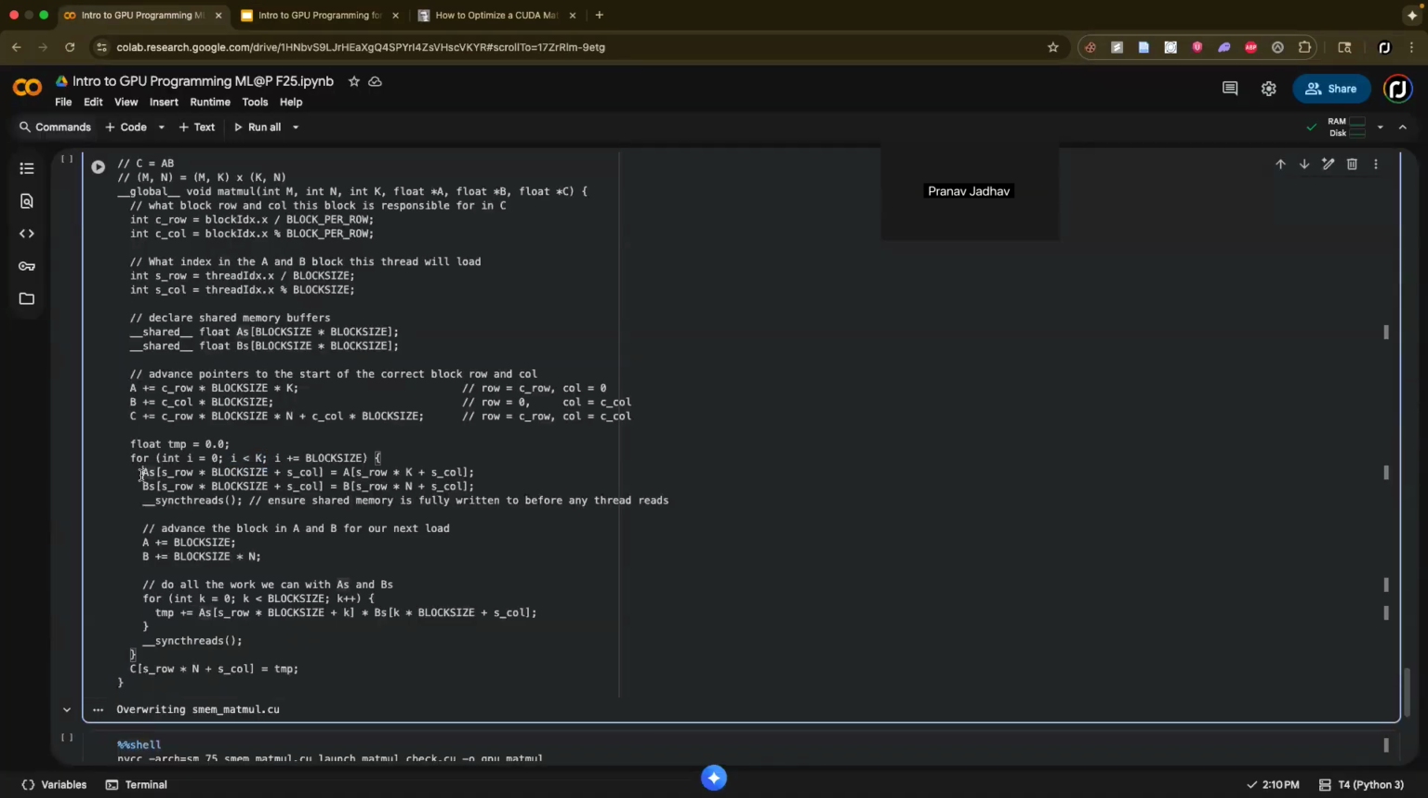And then here we're loading from global memory, which is A, into A shared. So this thread is responsible for loading the S row and S col index of A shared from the corresponding position in A. So that's basically all this is doing, right?